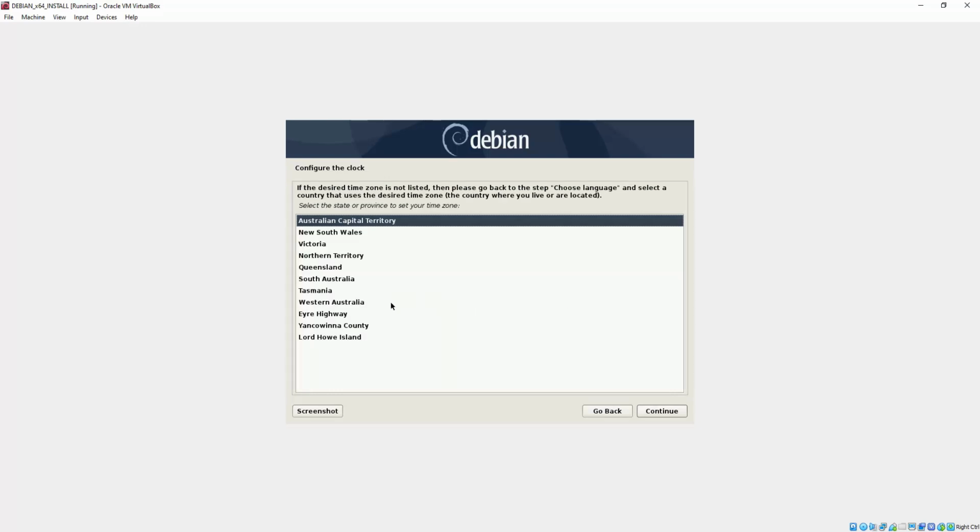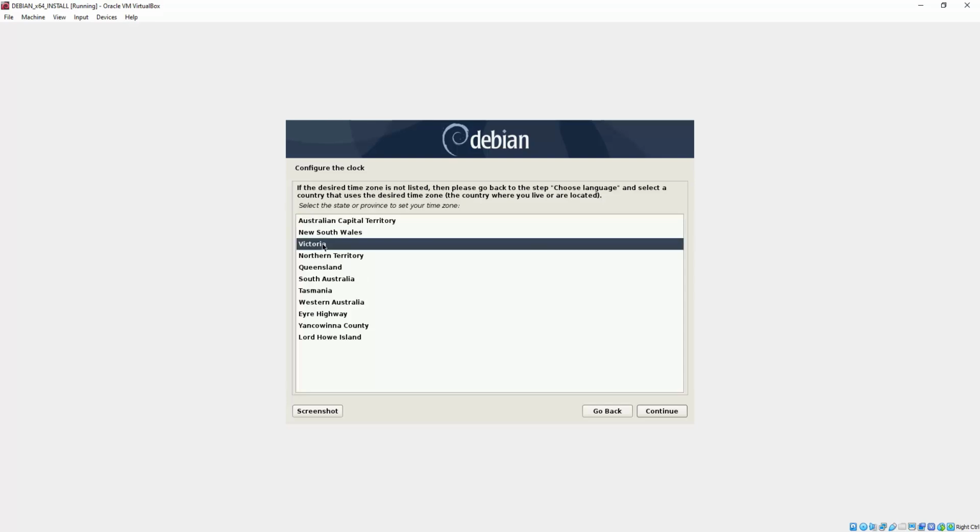Now we need to configure the clock. Now I've already selected my country, which is Australia, and I'm in Victoria, so I'll select that and click continue.